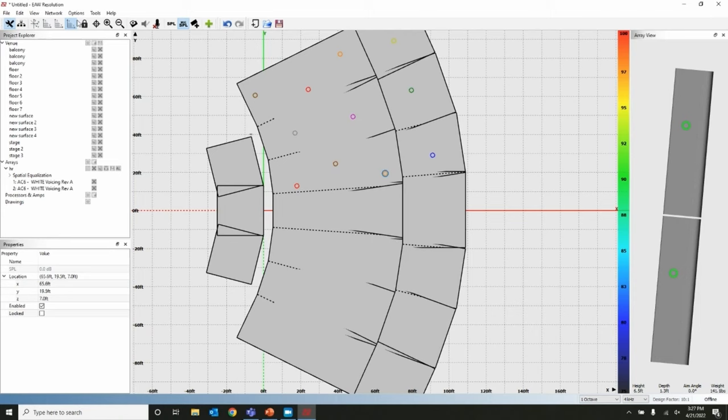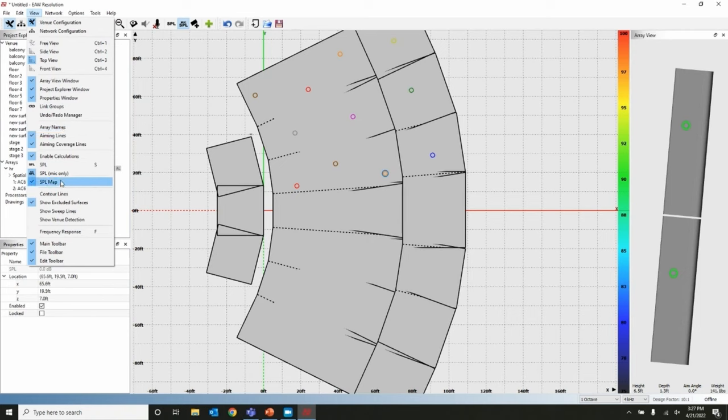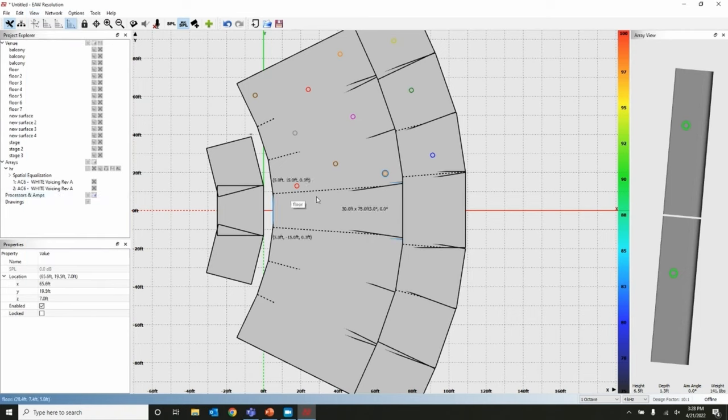To look at that even further, to look at 3 dB increases and decreases, you can also go to view again and then select contour lines. So this, along with mapping, will give you a really accurate representation of how the system is performing in the space.